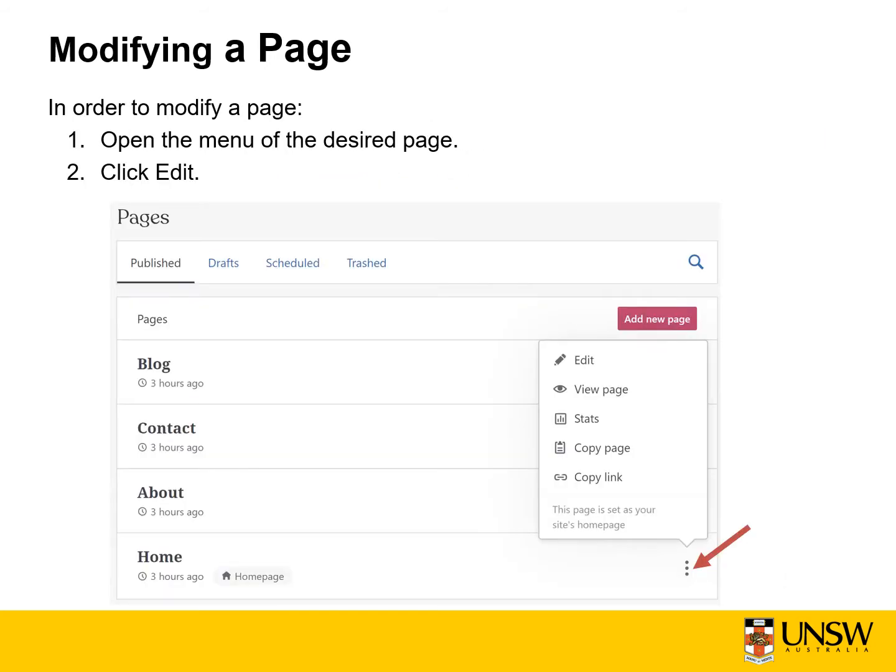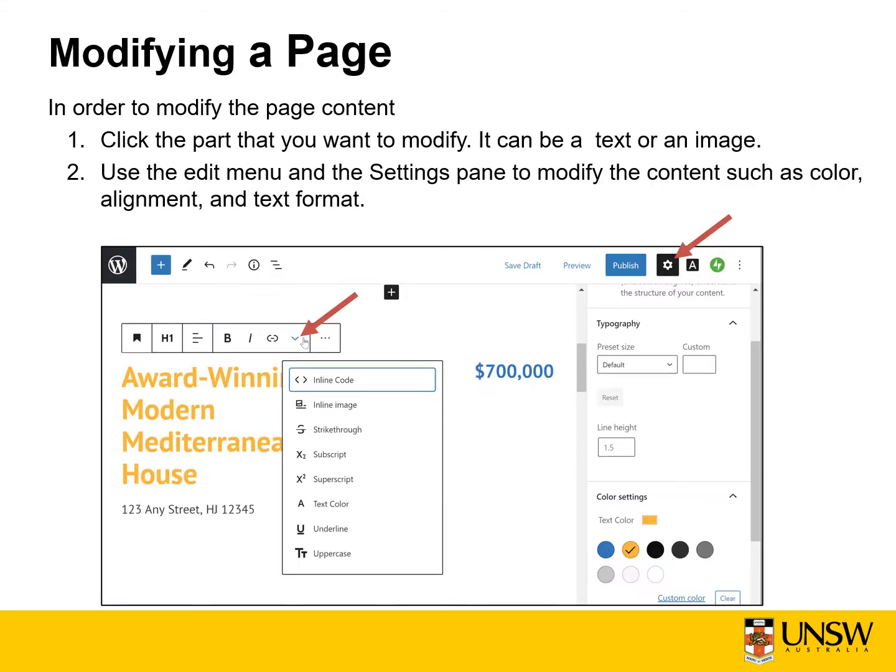The next step after creating the pages is customizing them and adding your website content. In order to open the pages in the edit mode, open the desired page menu and click Edit. In order to modify the web page, there are different options in the edit mode. In order to edit the content of each part of the page, click on the desired part, then use the Edit menu and the Settings pane to modify the content.